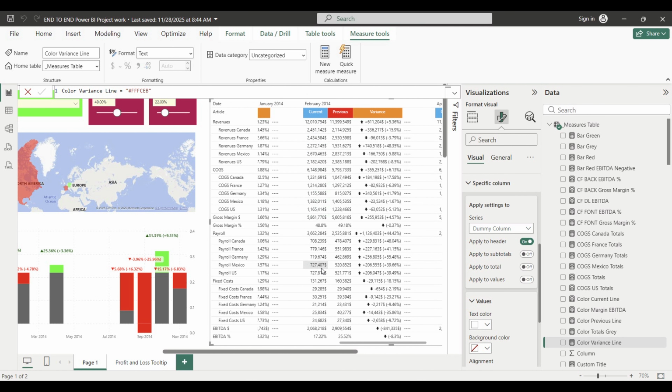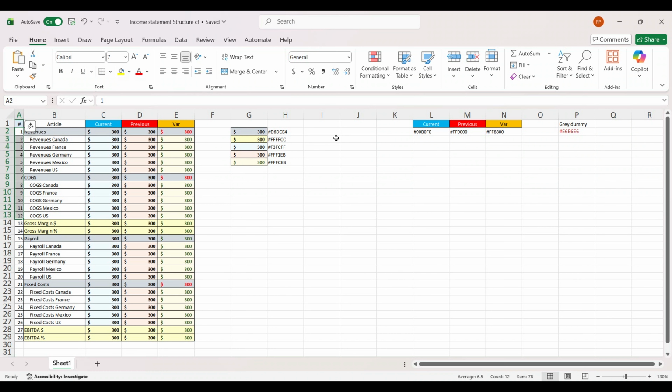Now it's time to create conditional formatting measures for current column, previous month column, and variance column. Let's start with conditional formatting measure for current month column. Its name will be CF current back. CF for conditional formatting, current for current month, back because we are doing conditional formatting for the background color. So here we will be using selected value function. Based on the income statement structure line number, we will be returning different color measures that we've just created.